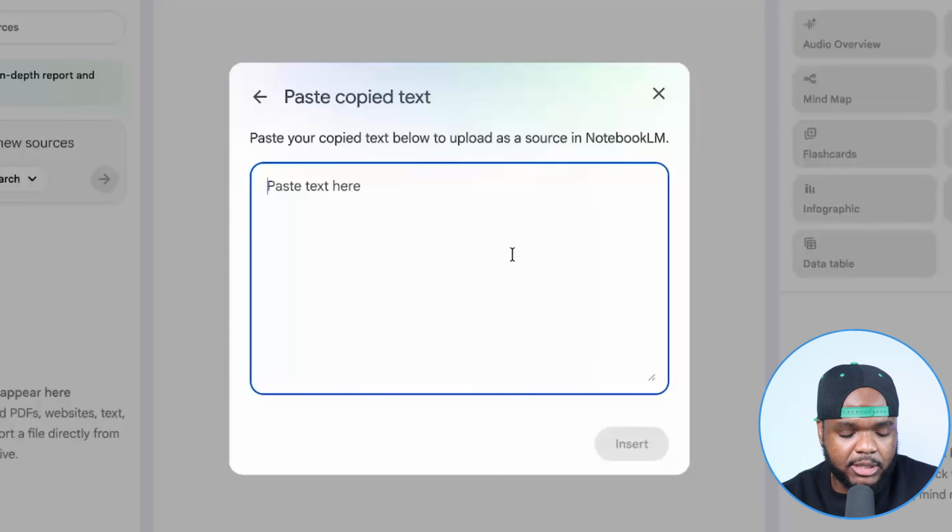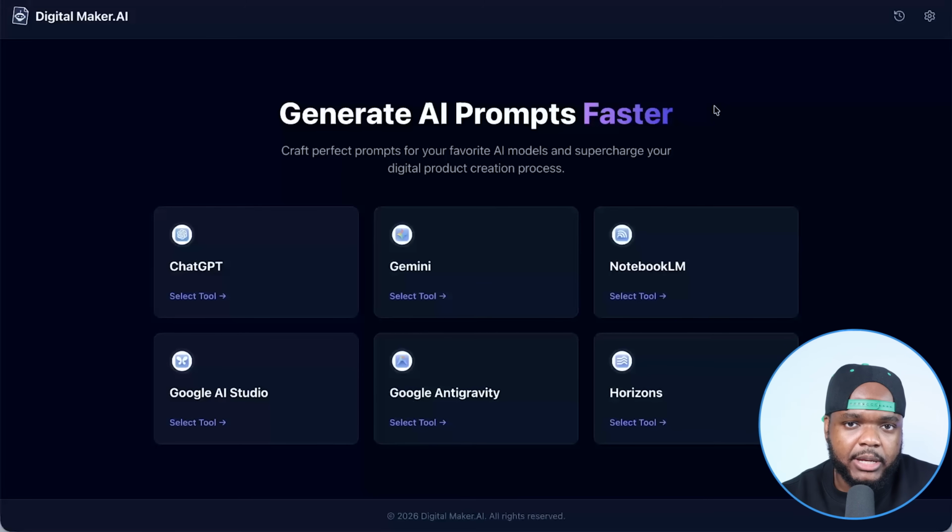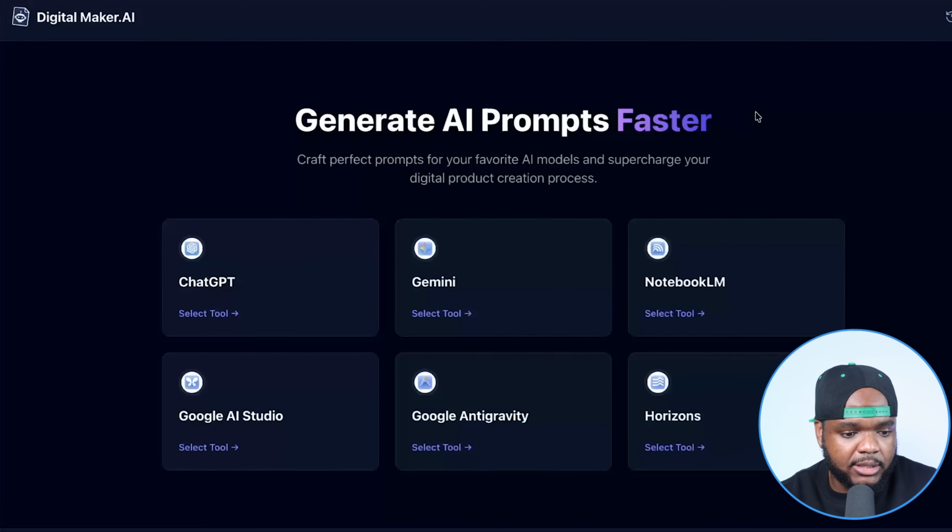a specific prompt. And this prompt is going to give it all the instructions that it needs to know when it comes to guiding me in the right way for the digital product that I'm thinking about building. And the way that you can get your custom prompt is by using this prompt builder.